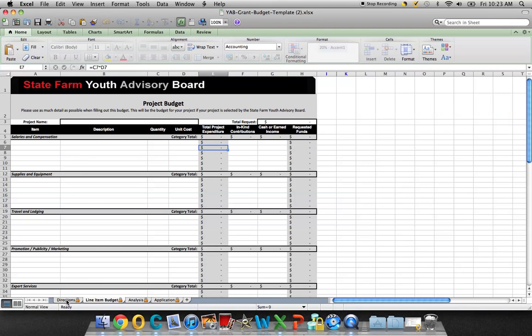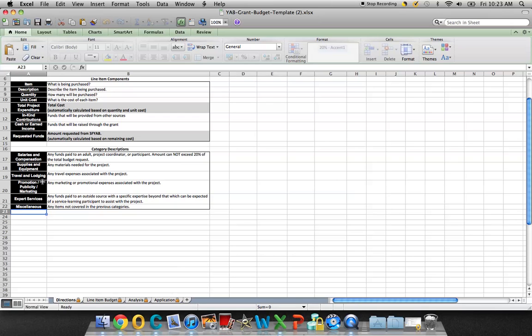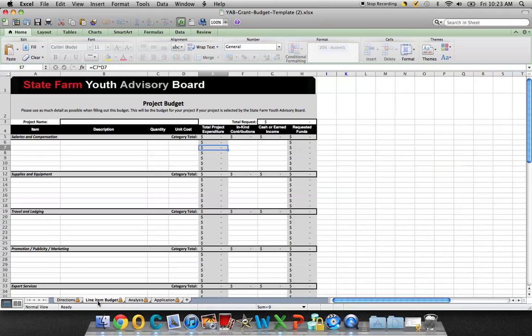So there's 4 different tabs here at the bottom. One is just directions, which outlines what these things are, item description, quantity, what do they mean? So you can take a look at that. Then the line item budget is where you're going to be inputting the information.